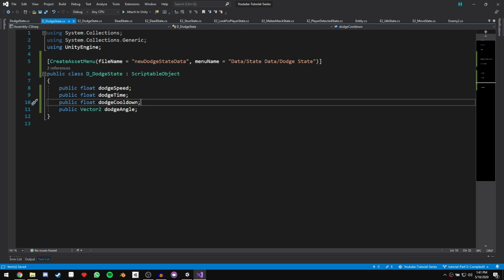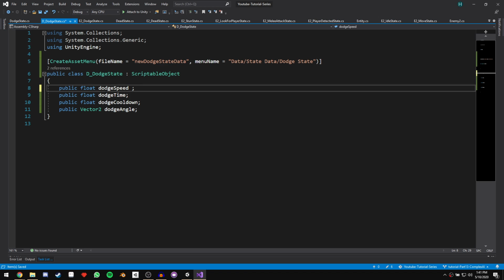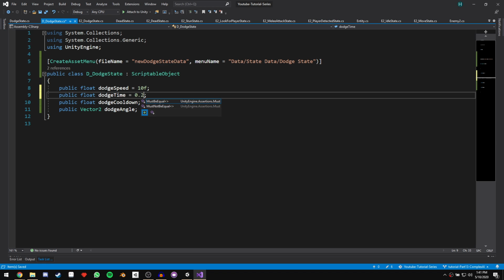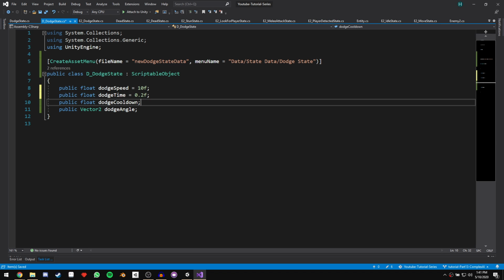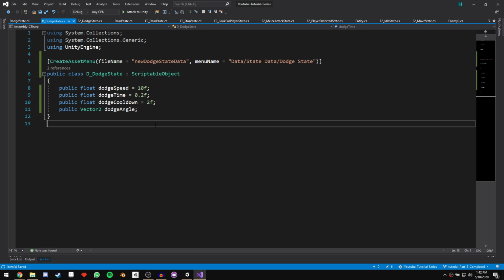For our dodge speed, let's set that equal to 10. And our dodge time is going to be 0.2. Dodge cooldown by default, we're going to set to 2. Perfect. Now we can come back to our dodge state.